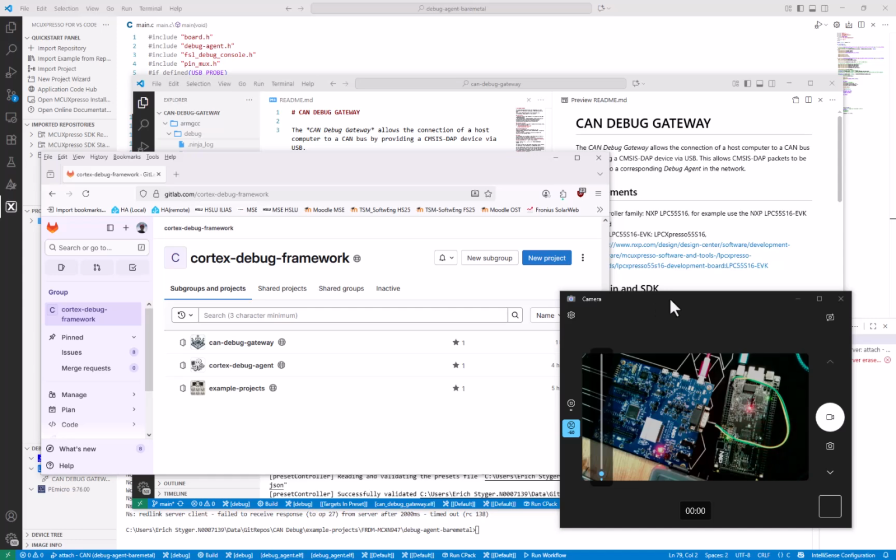My name is Eric Steiger, and that's exactly what I want to show you here. It's basically the result of a university research project where we accomplished hardware debugging over CAN, actually over CAN FD. So what I'm showing you here is basically just a quick guided tour about how it works and how it feels.